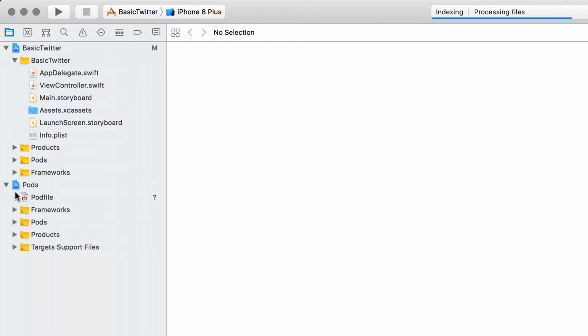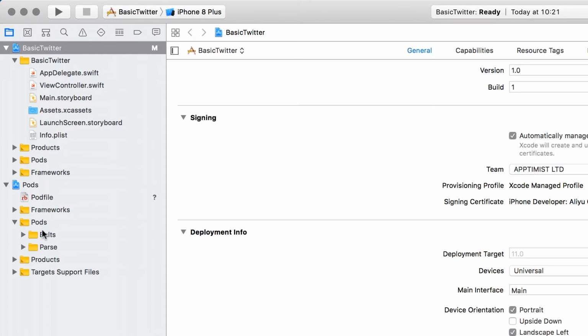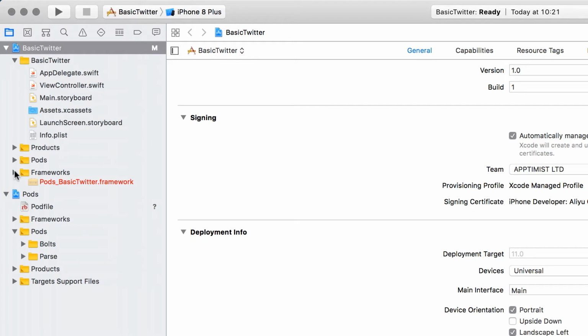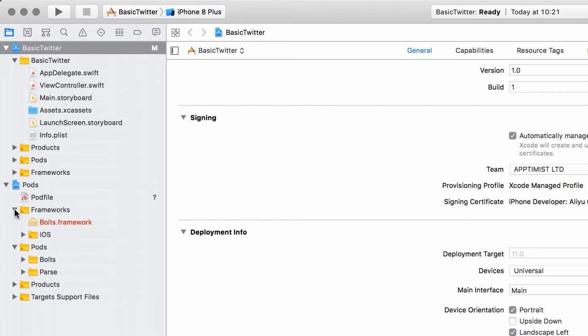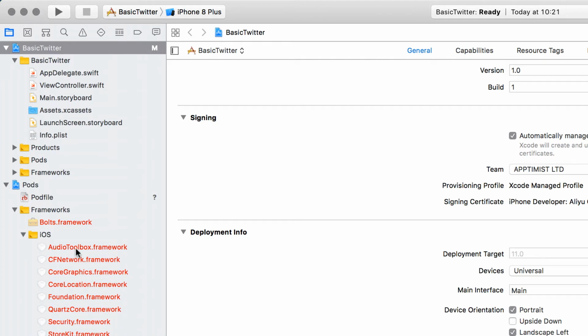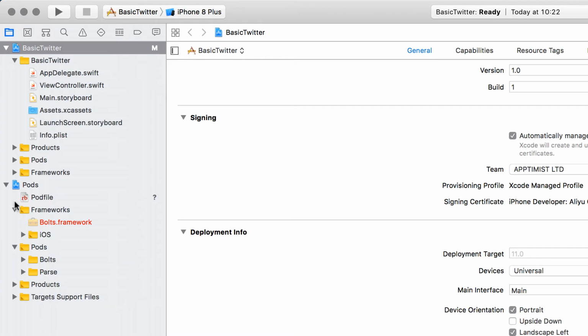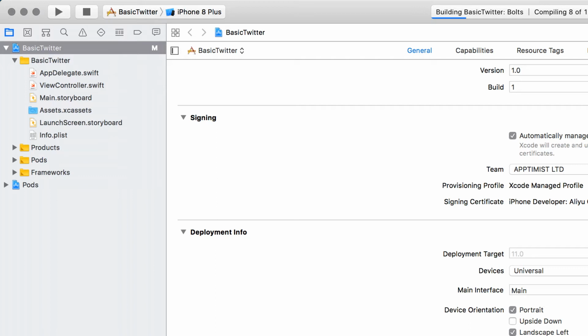And then if we go to the Pods, you can see that it's installed our library for us. If we look inside the frameworks, not this framework, this particular framework, iOS, you can see that it's added all the things that we need. But don't worry about that, you don't have to look into them. You can close it. Let's try and build and see if we have a successful build. If we don't, it might be due to other things such as iOS 11 conflicting with Parse code. But yeah, we have a successful build.